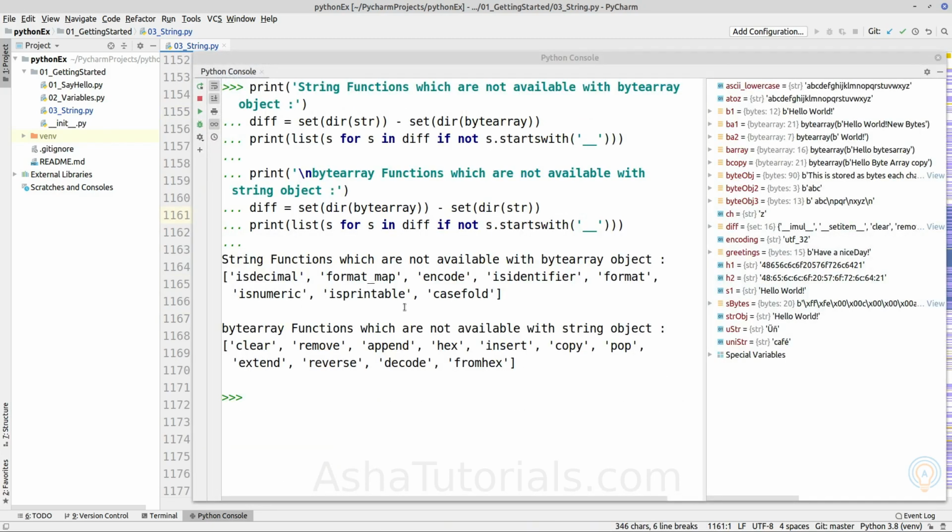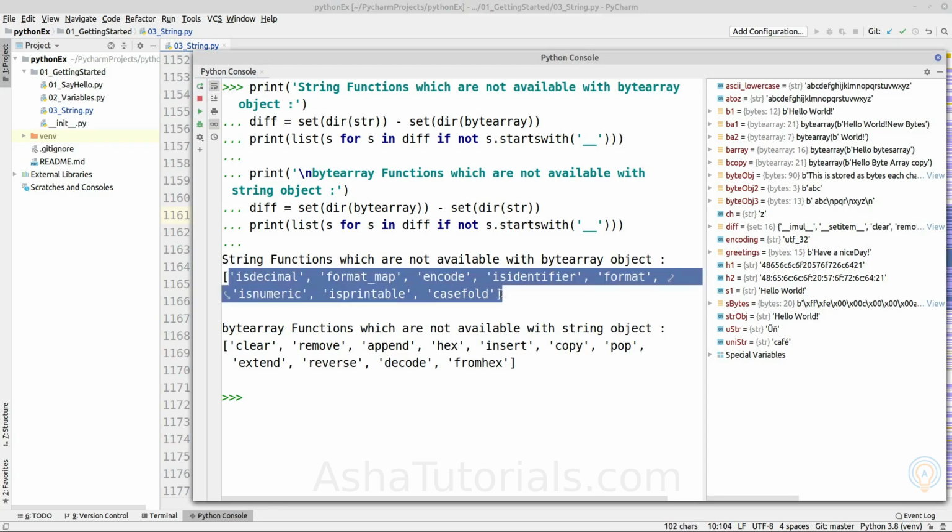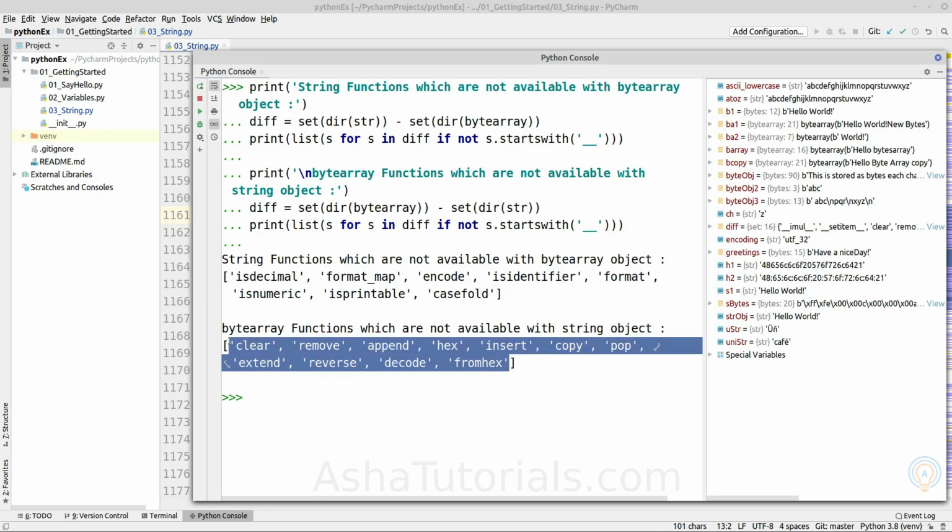So as we can see in the output, these are the methods of the string object which we won't get with the bytes array. All the other methods work the same for the bytes array also. These are the methods we will cover in this session because they are unique to the bytearray object. Because it is a mutable object, it has certain methods different than the string object.